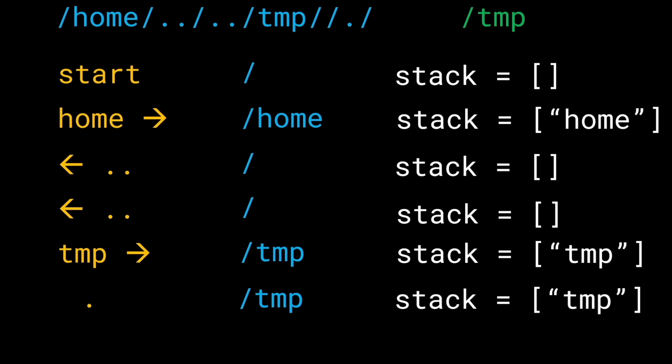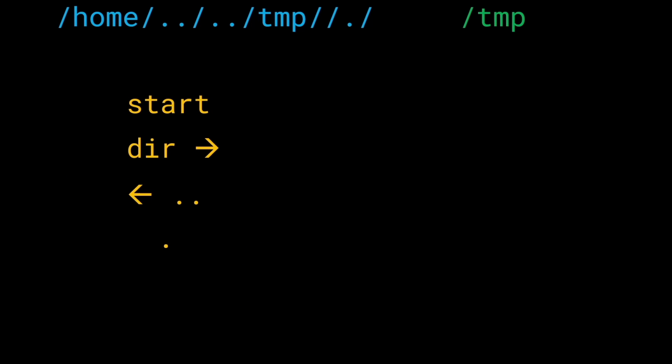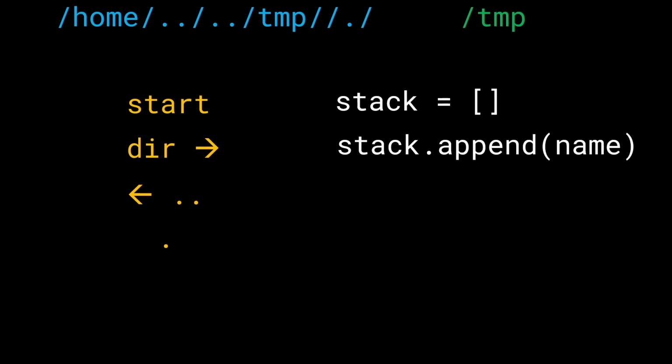So if we have to formalize, what can we say? Let's focus on the core parts. First things first, how do we start? The way we start is at the root, and that is nothing but the need to initialize the stack. Whenever we start, we're going to initialize the stack. Now a directory means taking a step forward. That means that we're going to append an element onto the top of the stack. In other words, we are going to push this directory on the stack.